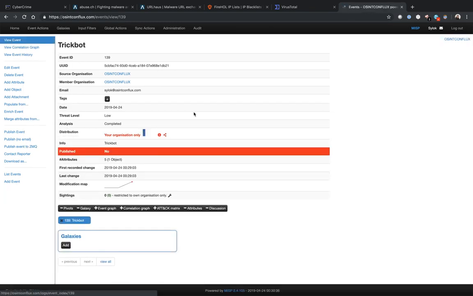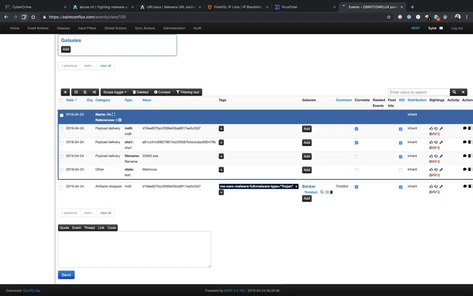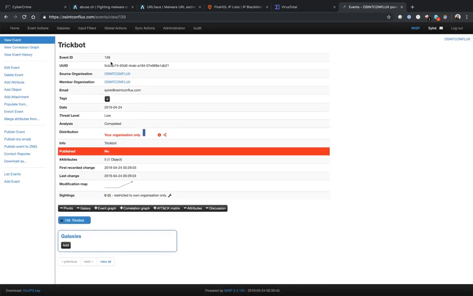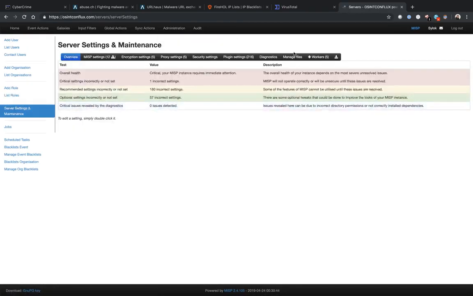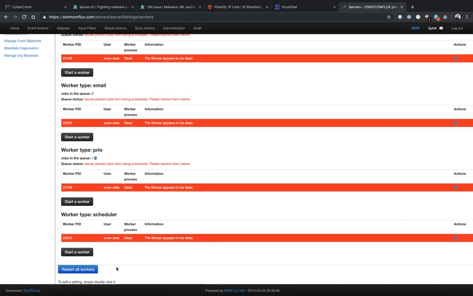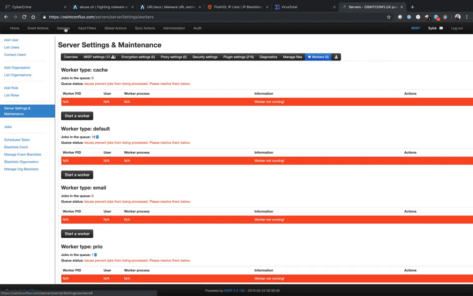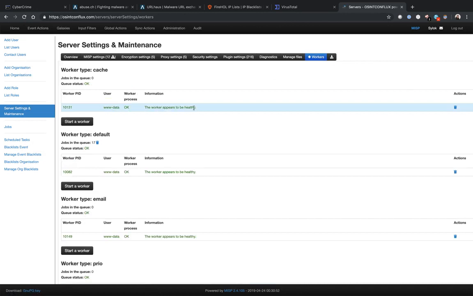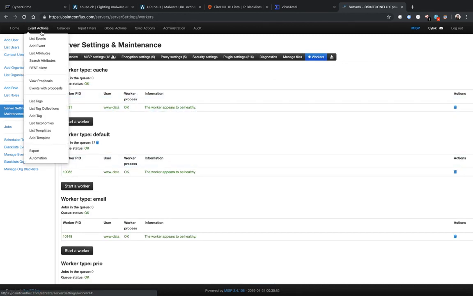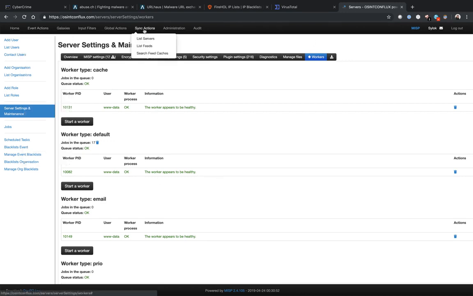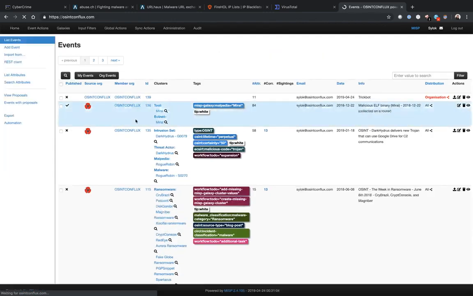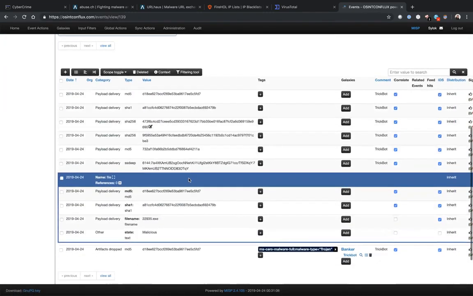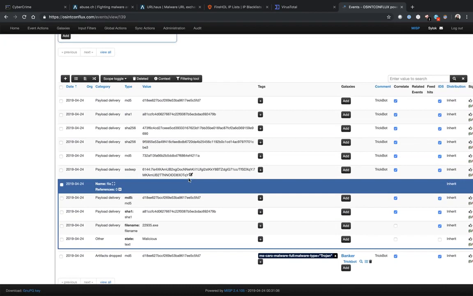You can click on view event again. Make sure my workers are running. My workers are dead. Restart workers. There we go. It's because I rebooted. So when you reboot, restart your workers. That's just growing pains. So because I restarted my workers, boom, it's in there. So that's everything that we got from VirusTotal just thrown in there automatically.